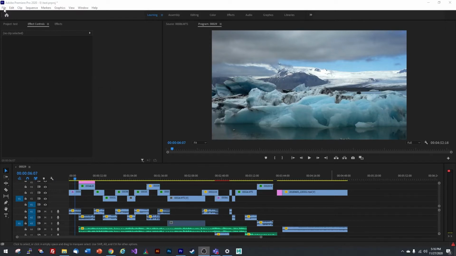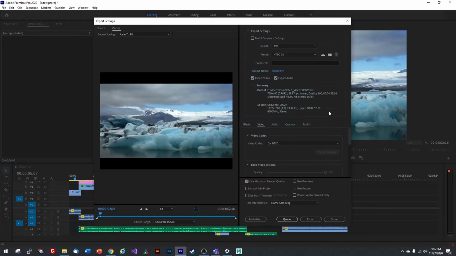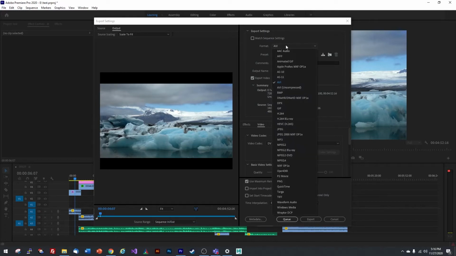So to export a movie, we go to File, Export Media, and we have this panel that shows us the export settings for creating a video. The best setting for uploading to YouTube is to change this to H.264, and that's the format that we should use. H.265 is not supported by YouTube, and H.264 is a good format for quality.